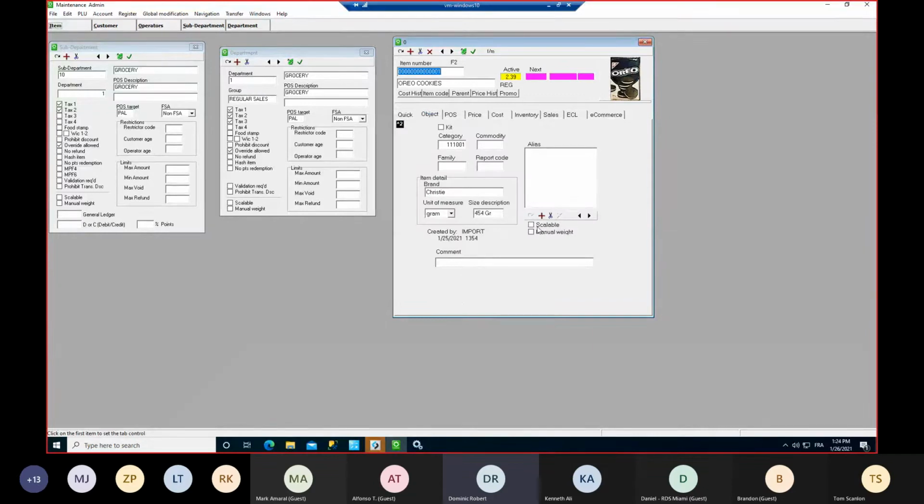As you can see, we also have the scalable and manual weight from the sub-department configuration. So scalable and manual weight can also be set on each item individually. Here the brand, the unit of measure is predefined, so you can select it. The size description is an open field, so you can type in whatever you want. We have the comment field. We also have at the top here, this kit.